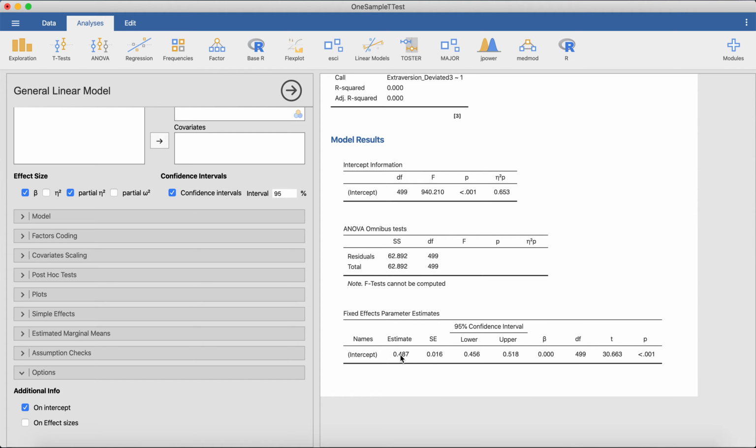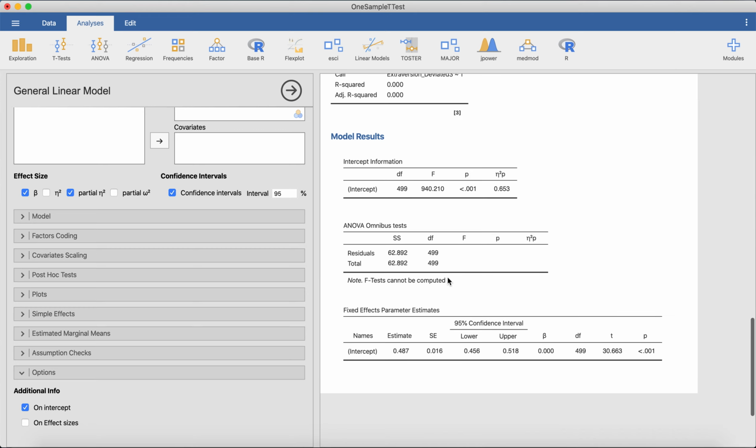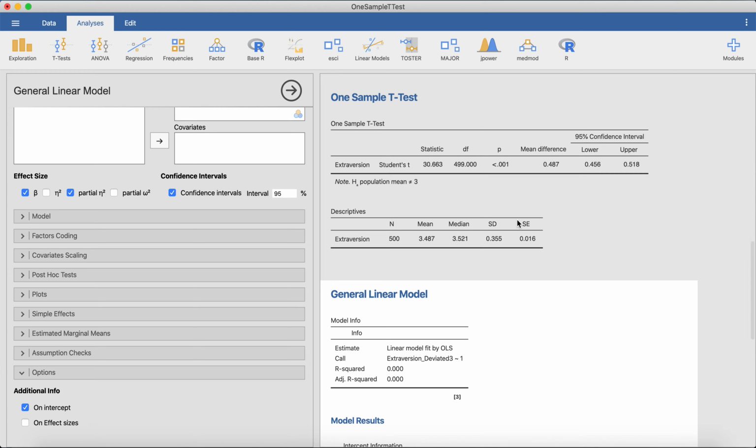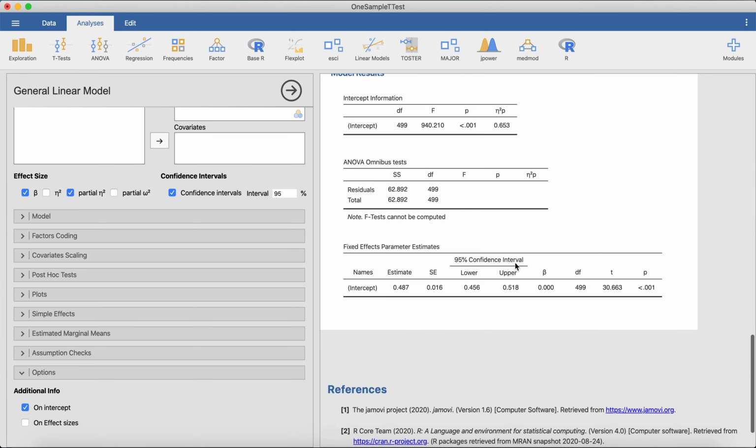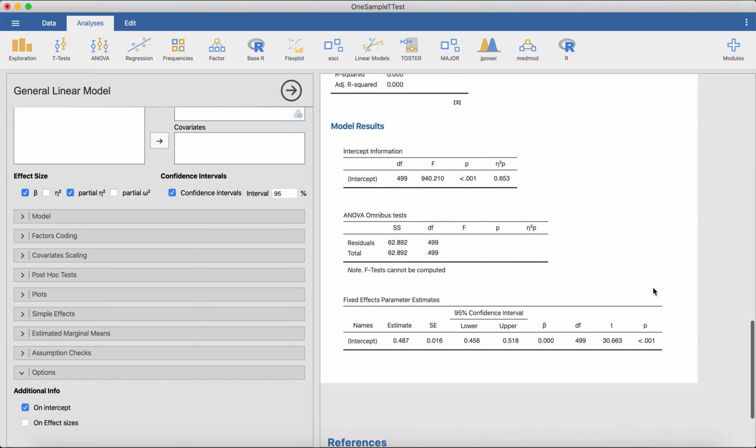So what's the estimate here? Now the estimate is the mean difference. You can think of this estimate as the mean difference. If you remember, what the model is doing is testing whether this mean difference is significantly different from 0, which is a slightly different way to word the exact same question. What you can see is that the degrees of freedom is identical, the t-value is identical, and the p-value is identical.